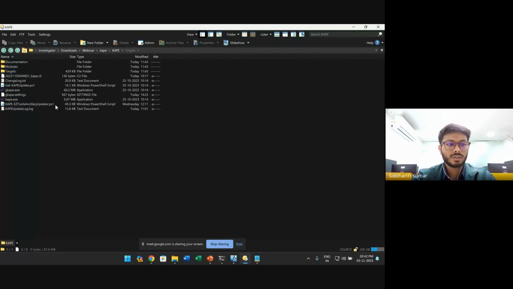Then the other two important things over here are your GKAPE and your KAPE. Before starting on this, we need to make sure of something whenever we are accessing GKAPE or KAPE in particular. GKAPE is your graphical user interface KAPE and kape.exe is your command line based one. Both work in the same way.